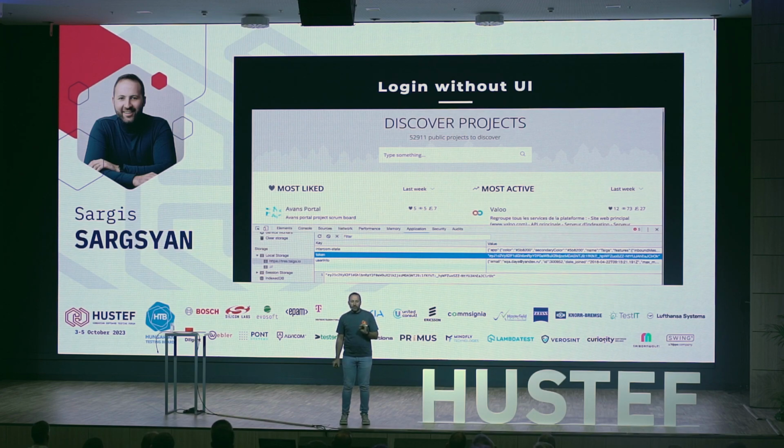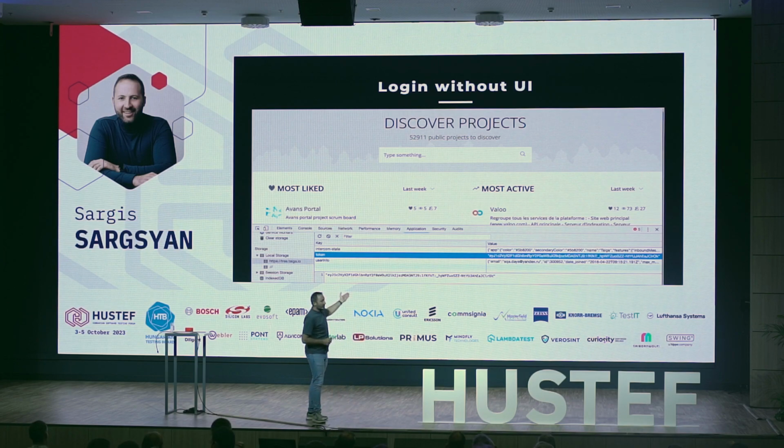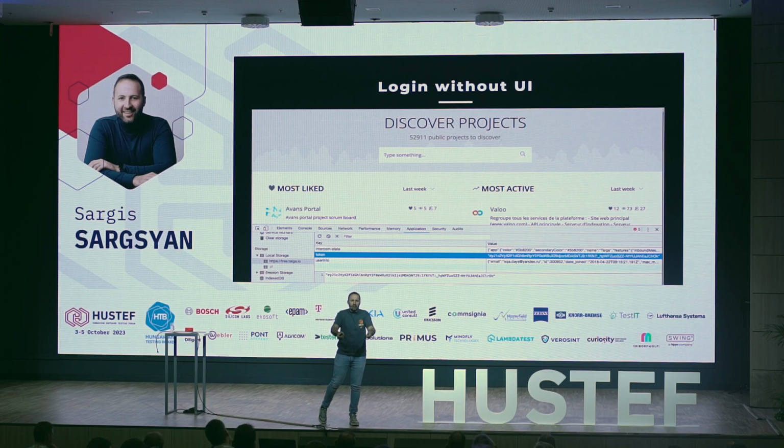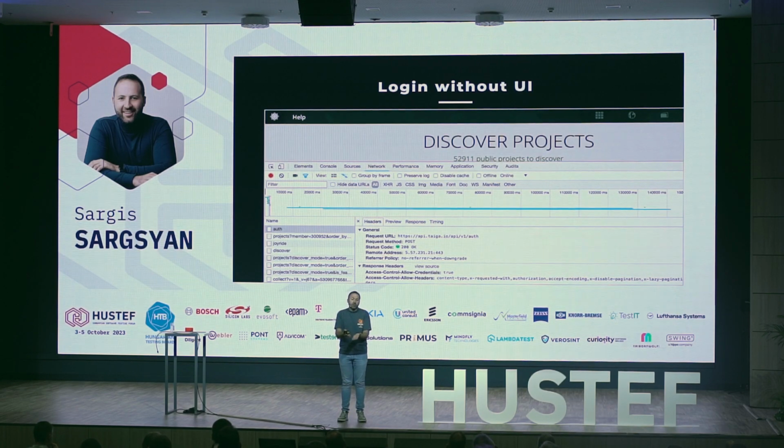Login without the UI. What happens when we click the login button? It sends an API call, a post request, it gets the token, and it's put into the local storage. You can see here that I'm presenting that the token is in the local storage. How can we get this token, set it manually to the local storage and be authenticated? It's easy. It's just a post request which is sent to the backend, and we are getting back the token. How can we do it in our test?